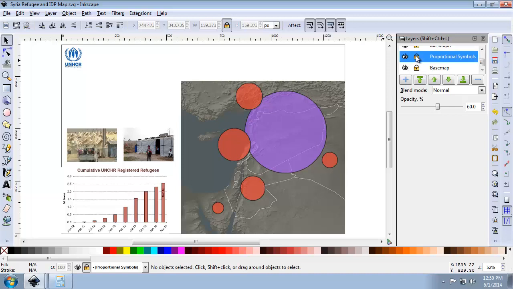I'm then going to lock the proportional symbols layer so I don't accidentally modify it. And so now we have our symbols in a good location, with the opacity set so we can see the terrain and boundaries behind them, and the red symbols cut into the purple symbols so that we have a little bit more impact.